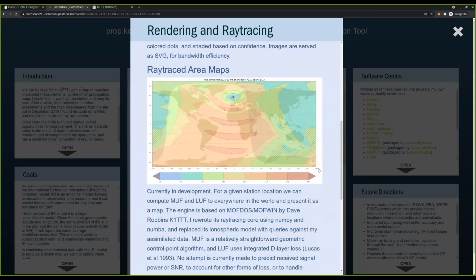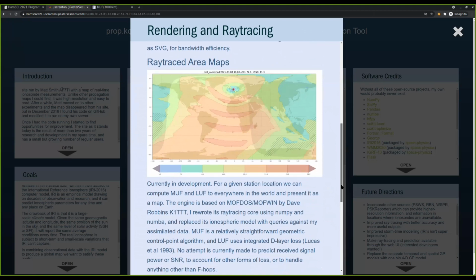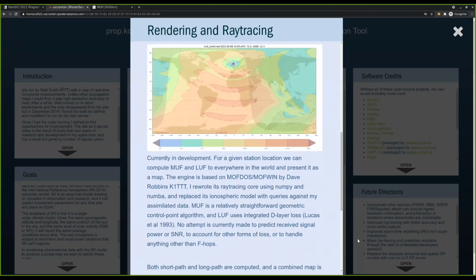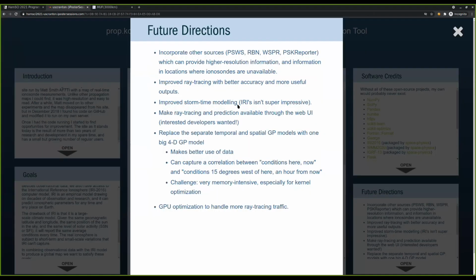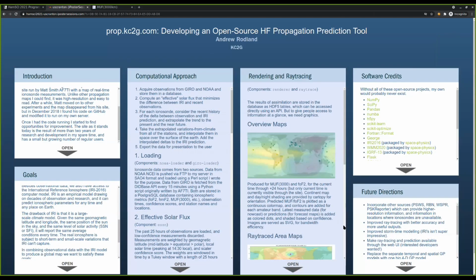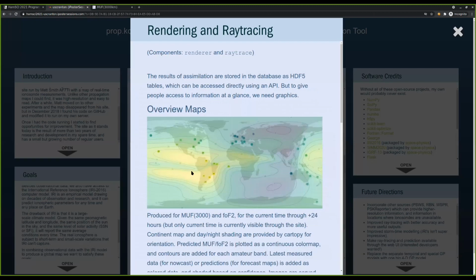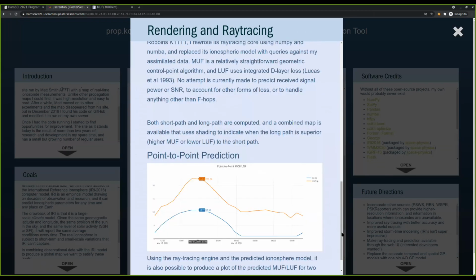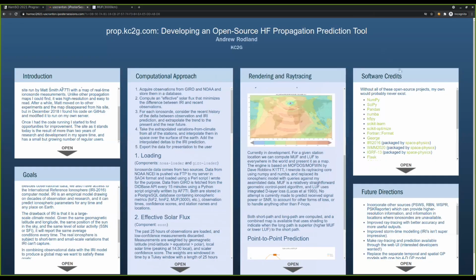I also have a simple ray tracing engine. It needs a lot of improvement. I was hoping to get to this last box, which is some of the future things, because I would like to recruit people to help me with some of these things. There's a lot more that can be done with this, but currently it works quite well to produce overview maps like this for people to view. It's out there, it's in the public for people to use.